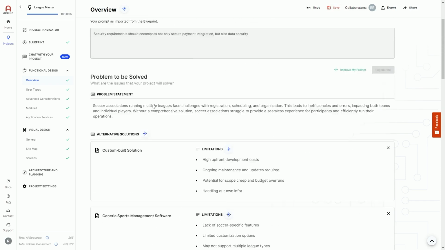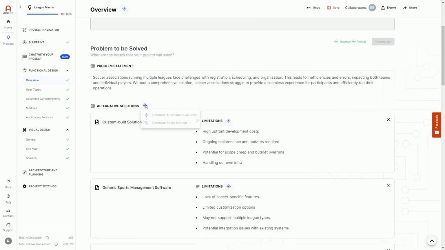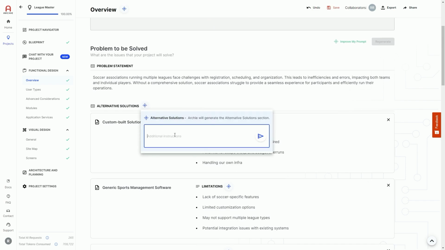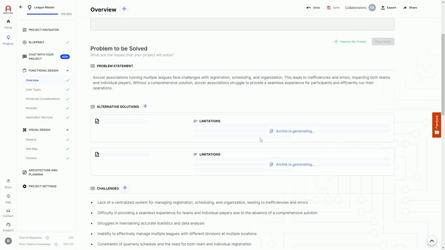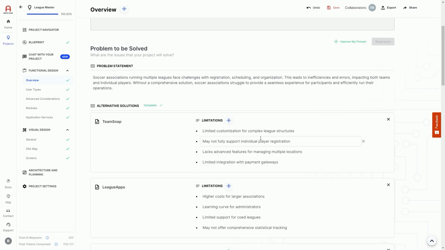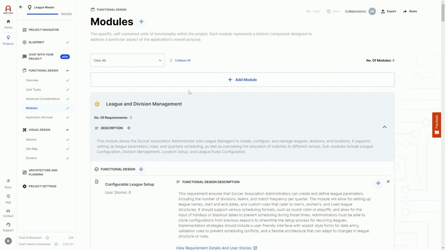Everywhere in the advanced project, we're going to see Archie's generate icon. This option lets us tell Archie to generate new information for our project. Anytime we tell Archie to generate new information, we have the option to give Archie context about what we're looking for it to generate.